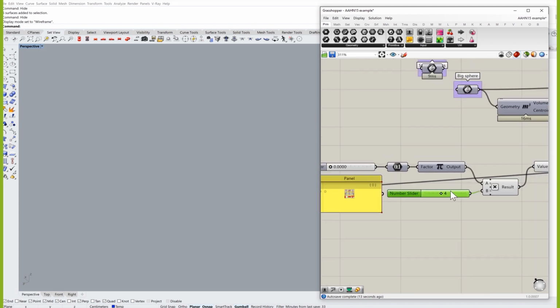So this slider right here, if I group it, I can call it repetition amount.